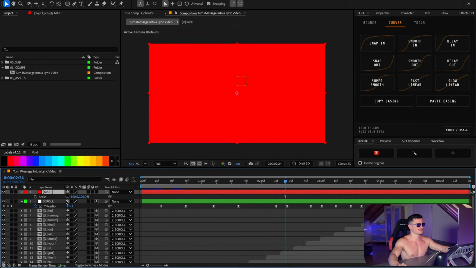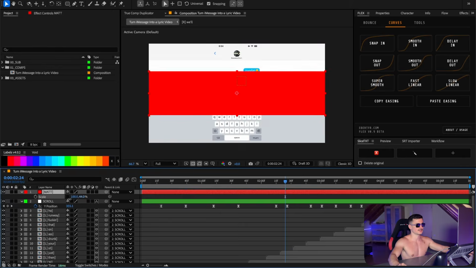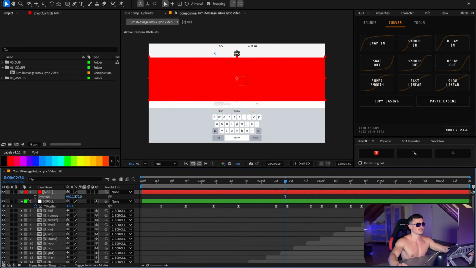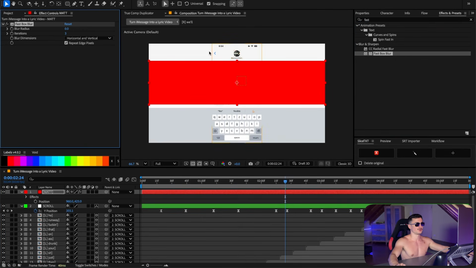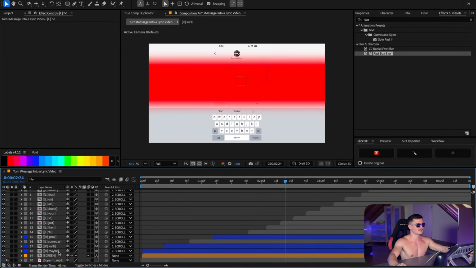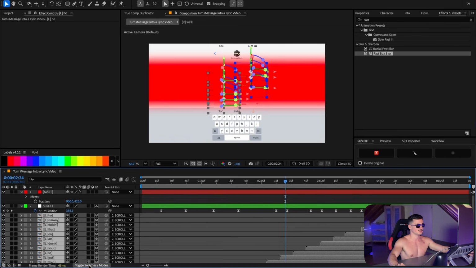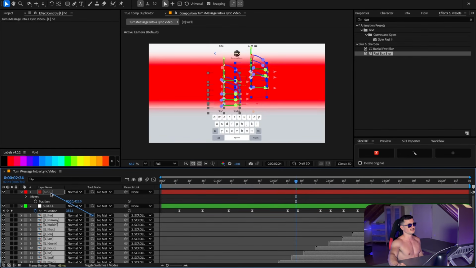Then press S for scale, deselect it here, drag this down. Make sure it matches exactly the screen area, approximately here. Then press onto the star icon here, fast box blur. Then take all these different chat boxes and make sure the matte is the matte for them.